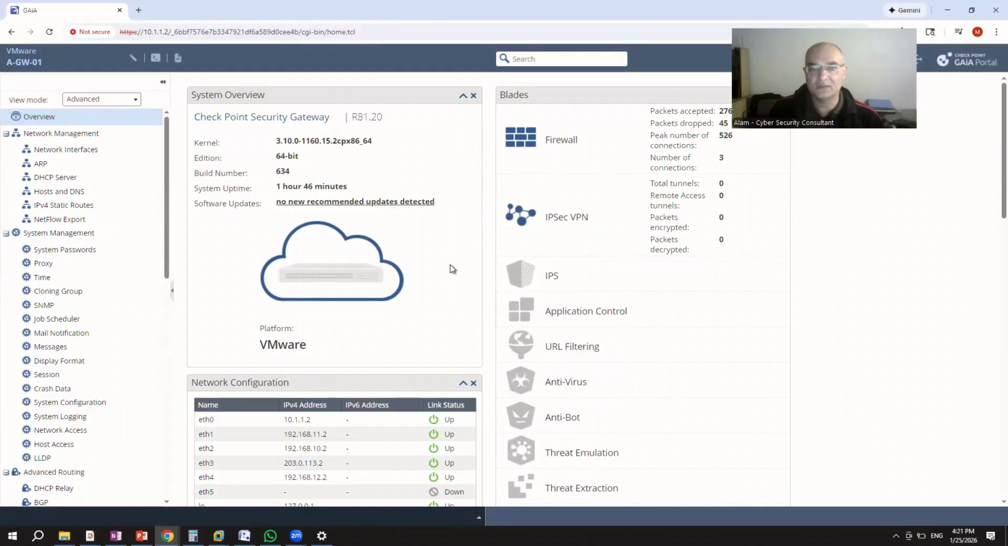Yeah, so this is how it looks, and so the overview shows things like the kernel version, the edition, the build number and system uptime, all that, right? And any software updates. Here it shows the version. So in this case, it's CheckPoint Security Gateway, and the software is R81.20. On the right side, it shows packets accepted, dropped, and all that, IPsec.